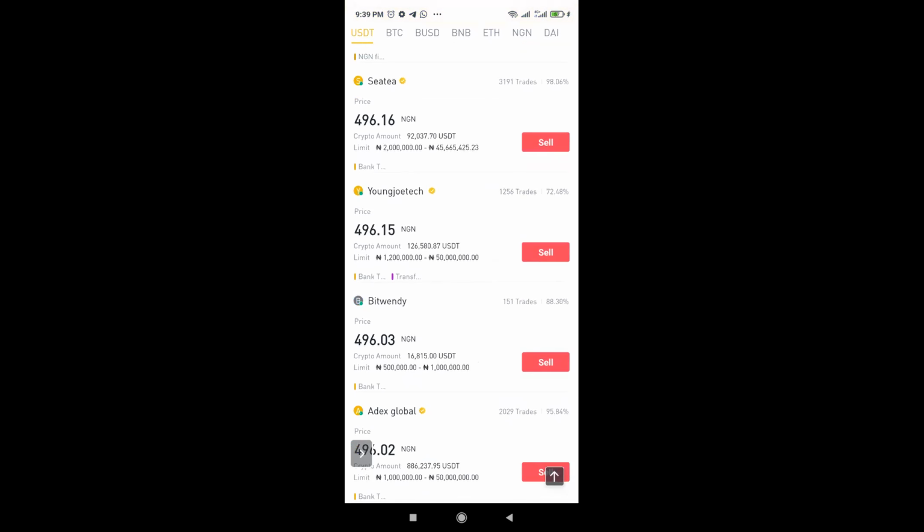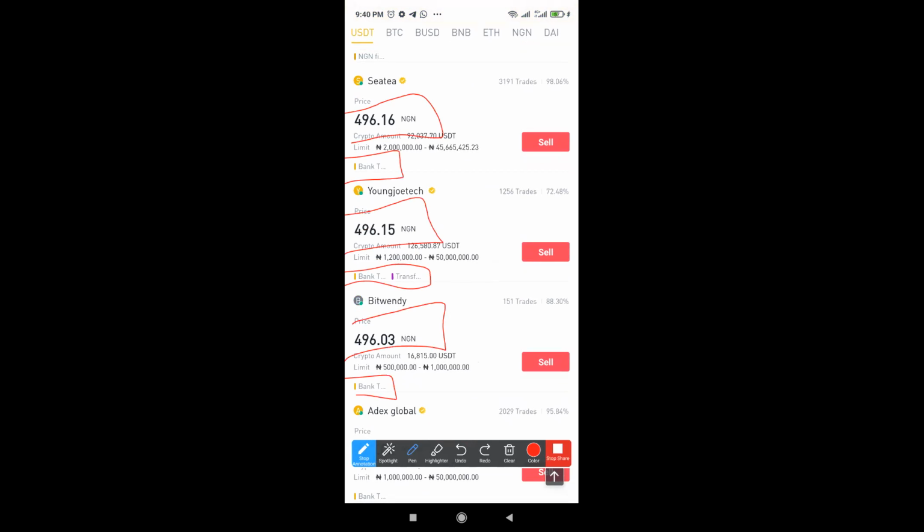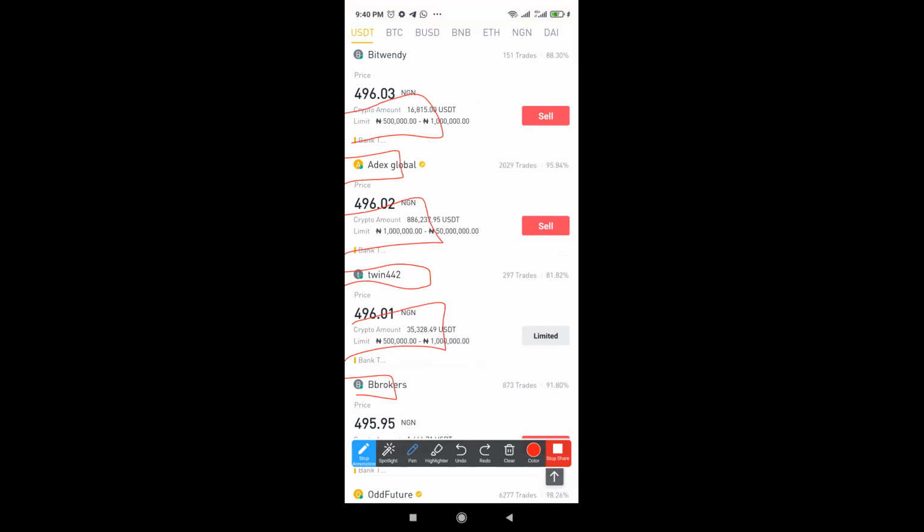So where you start seeing bank transfer, look at bank transfer. You can see how much they will sell to you. Bank transfer. Bank transfer. You can see how much they will sell to you, or they will buy from you, I mean. This is how much you can sell your US dollar. You can see that it is now low.